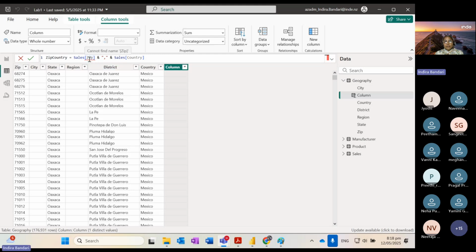Why is this? I am creating the column in geography table, but I am trying to, yeah, Vani. Yep, because we are using the formula for the sales table rather than the geography table, yes. So in order to do that, just remove this one and then try to type zip, and then you will see geography zip. Okay, choose that.